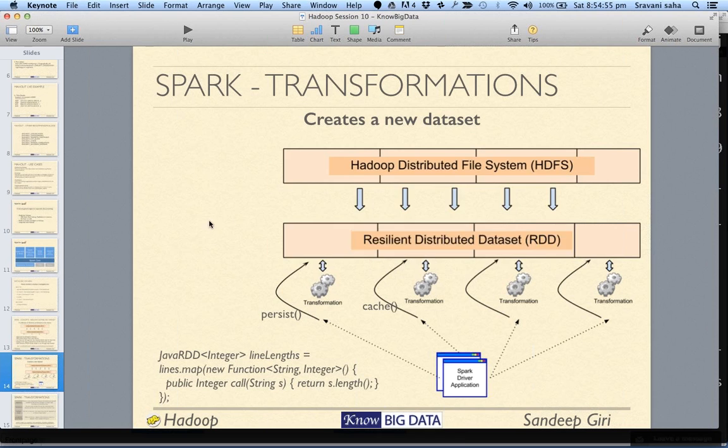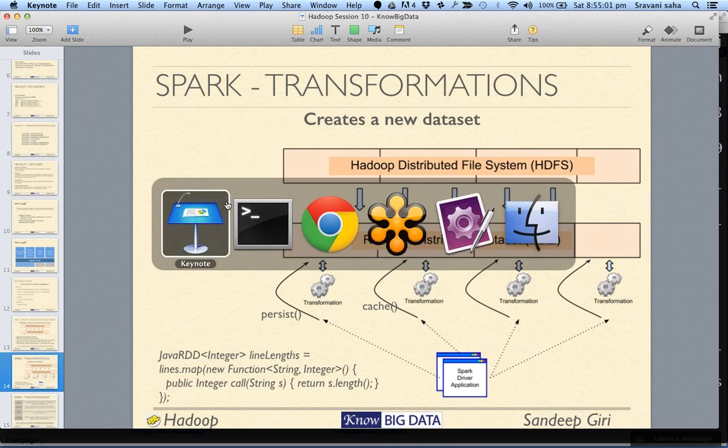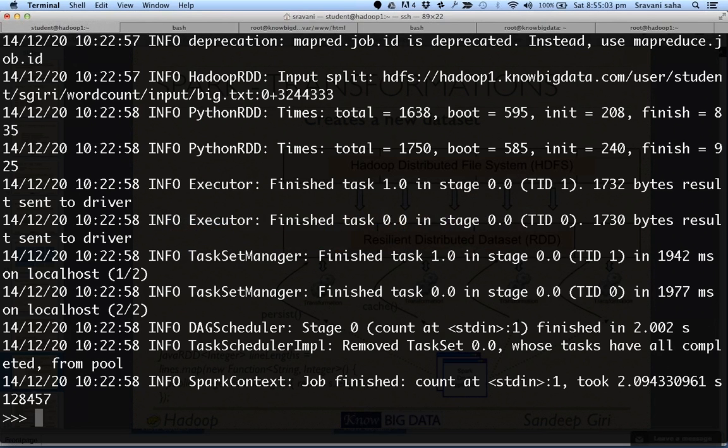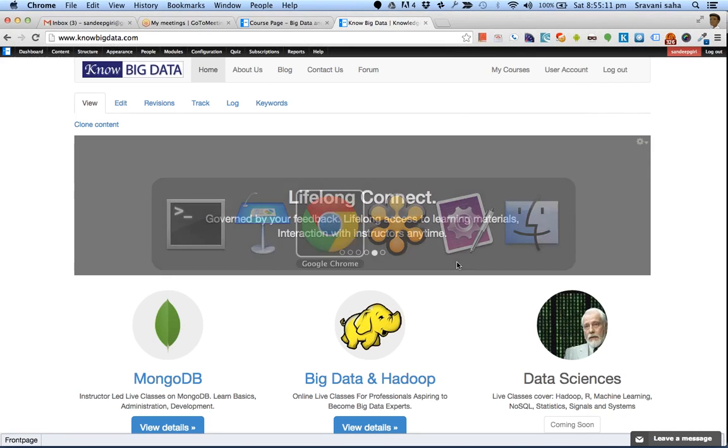A better thing to do would be for you guys to also log on. It did show the line count. If you see the last line here, it says 1,28,457 is the line count. That is pretty fast, right?